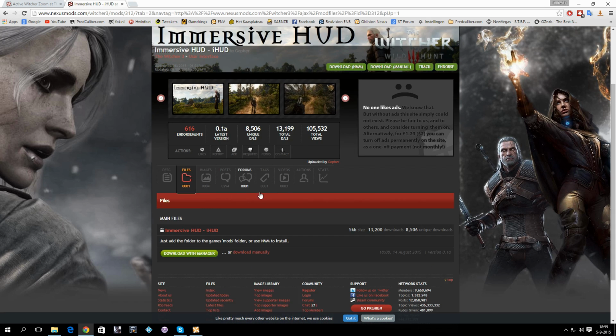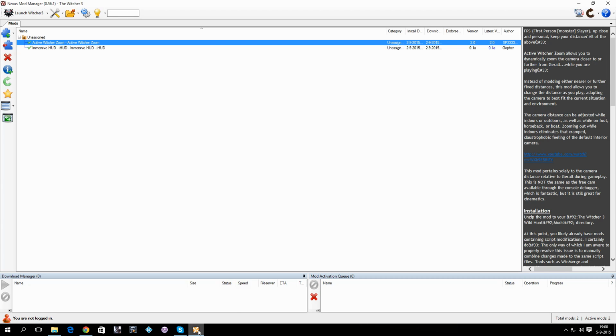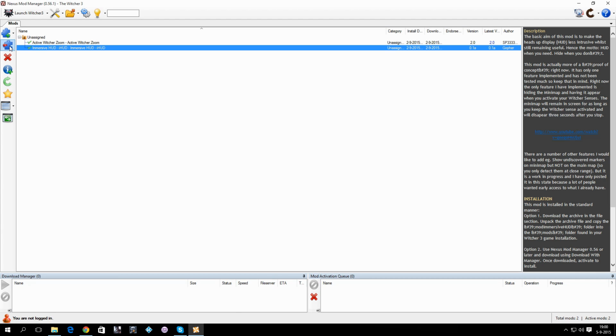And let's see, click on files, and there's only one file right now, so you can also download that file directly with the mod manager. Then also make sure you activate the mod again. I already have it activated, and that is so far for adding the mods.